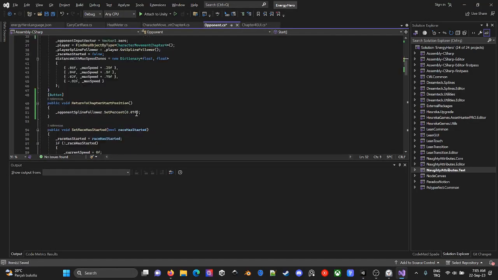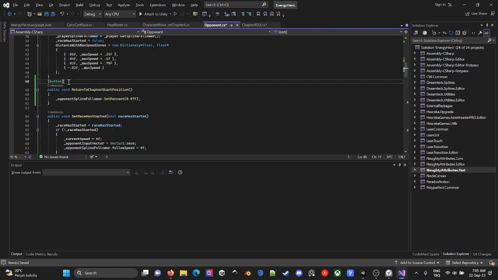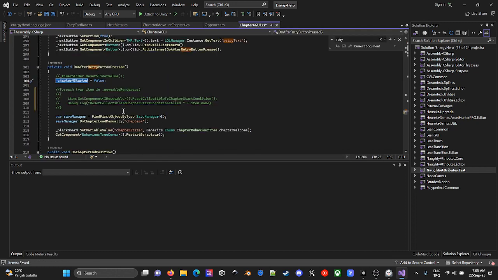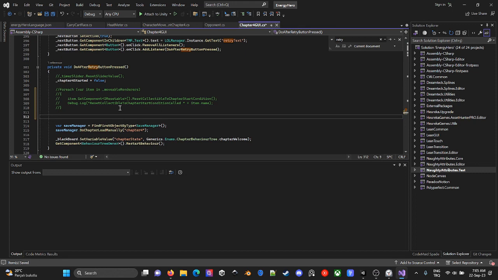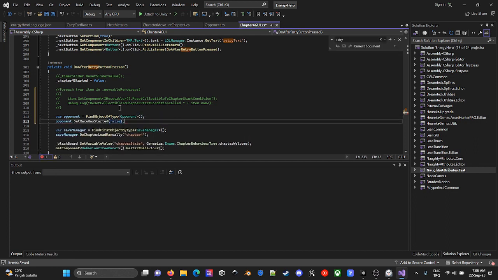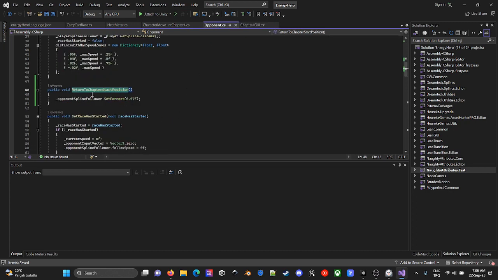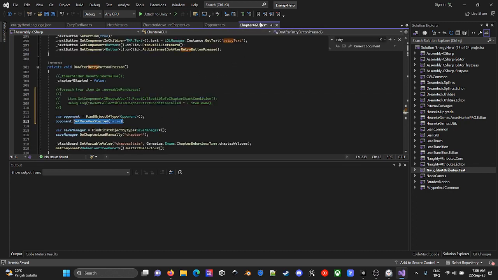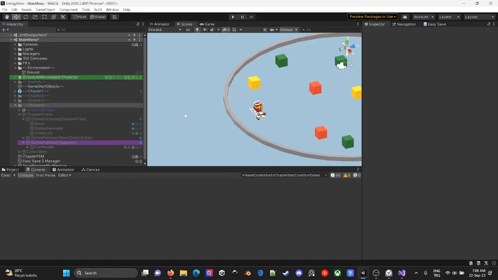Let's just get the... Okay, when I press retry button, the retry button needed to be aware of the opponent script. Trace has started. No, this is not the method I'm looking for. Return to chapter start position. This resets back to its start position.